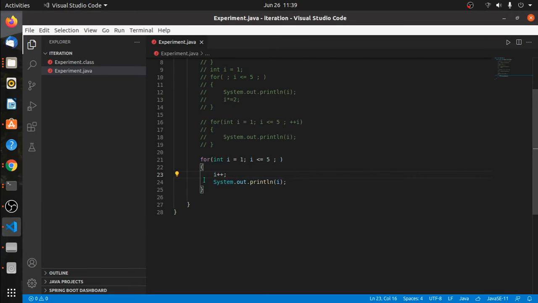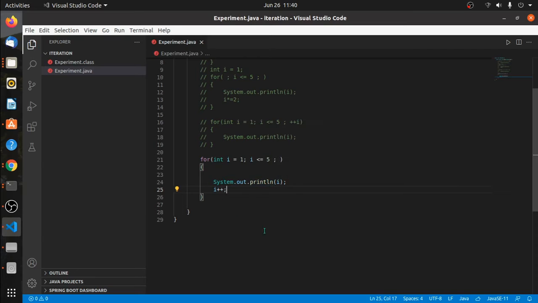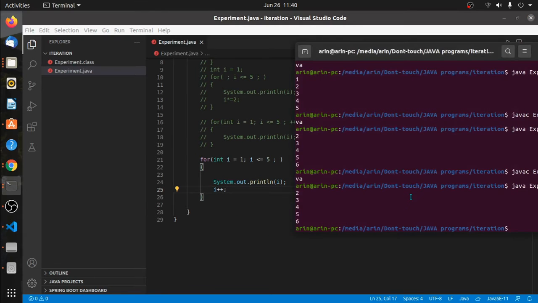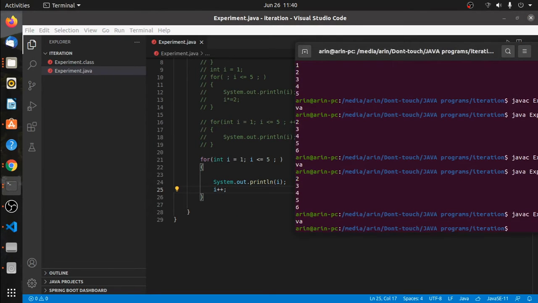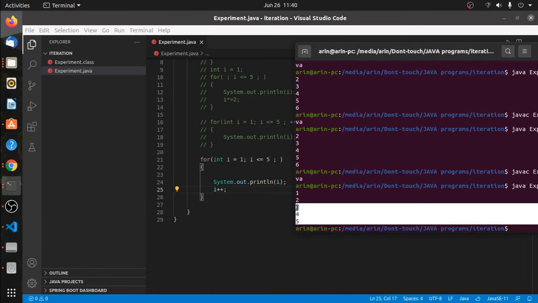But if you take this statement and you put it after the print statement, i++ or ++i, doesn't matter, in this case your output will be the initial one, which is 1 2 3 4 5. So if I do a javac and if I do a java, this one gives 1 2 3 4 5.